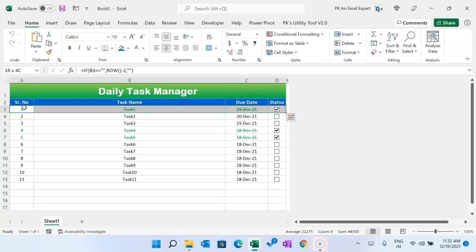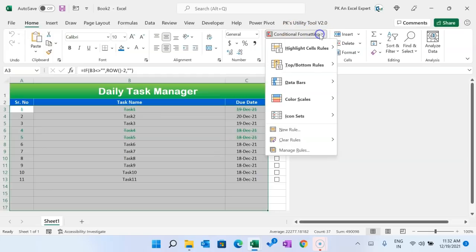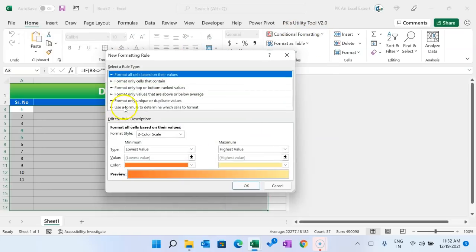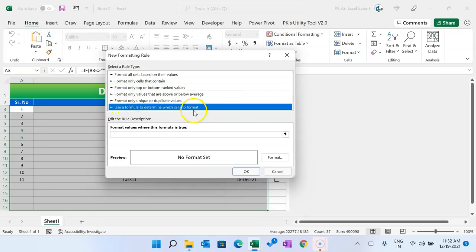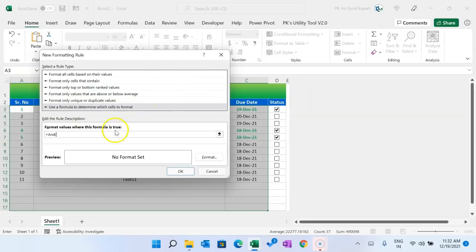Now I'll put another condition. If the due date is over, then it should be highlighted in red. Again go to Home, Conditional Formatting, New Rule. Again we will use a formula to determine which cell to format. This time I'll use AND. I'll use C3 and put the dollar sign before C because we want to fix the column. If this cell value is less than today, that means it is overdue.